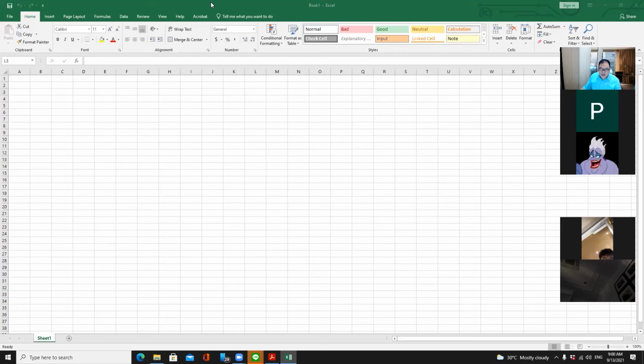Okay, so below the title bar is the menu bar. It consists of File, Home, Insert, Page Layout, and so on. I'll explain this later on.